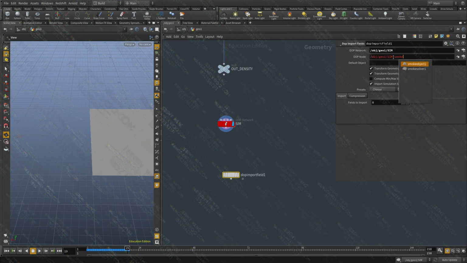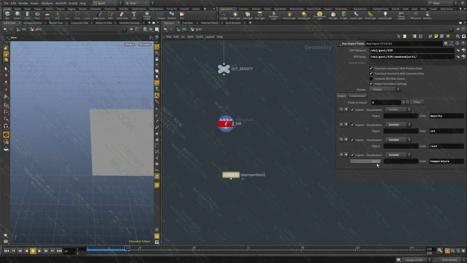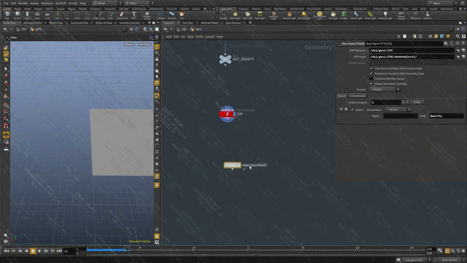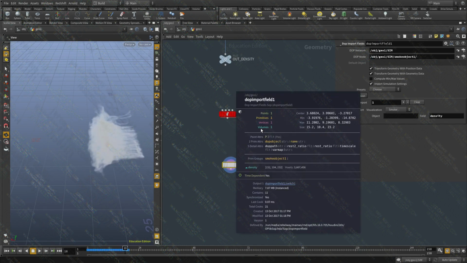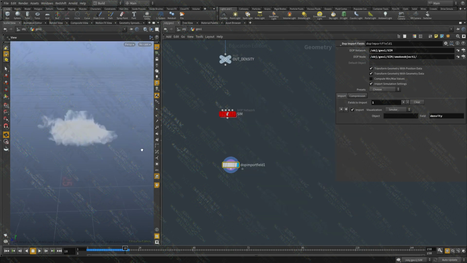And we're going to point it to the smoke object 1, and here we can choose what type of sim we're importing, in this case smoke, and it will give us this preset, this default list of fields that we'd like to import. At the moment I don't care about the rest field, which we don't have, and I don't care about the velocity as well as temperature. I don't care about all of these, I just need density. Okay, now if we take a look, this is our field imported, and if I middle click, you can see it's one volume, and it's called density.